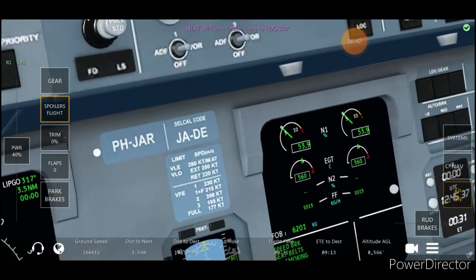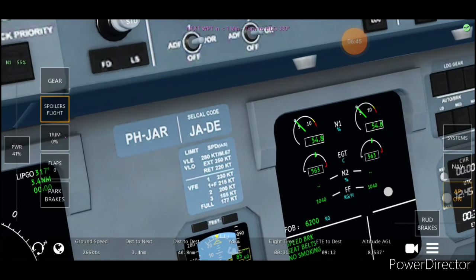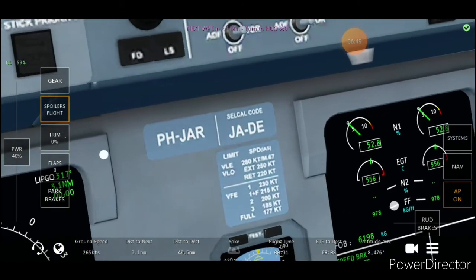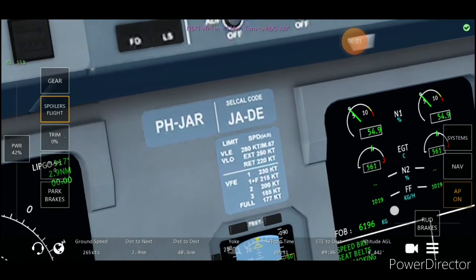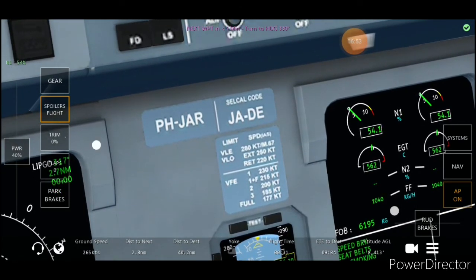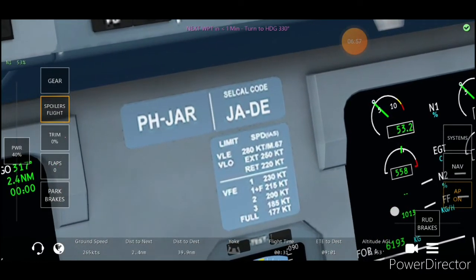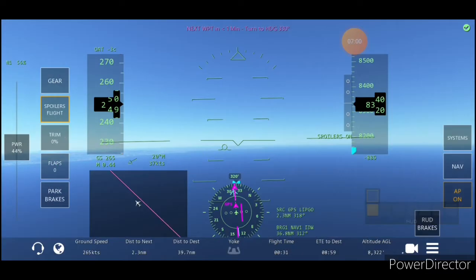So like when I get down to flaps 230, I'll be putting out flaps to speed 230. I'll be putting out flaps 1, speed 200, flaps 2, speed 185, flaps 3, and 177. Flaps full.